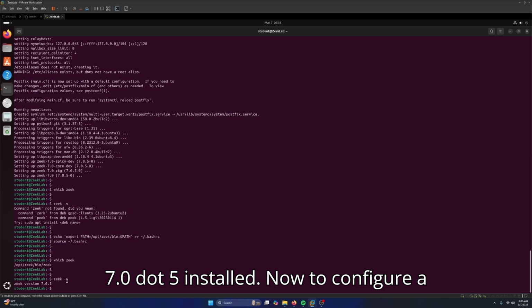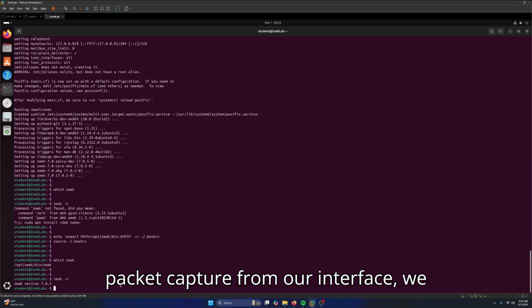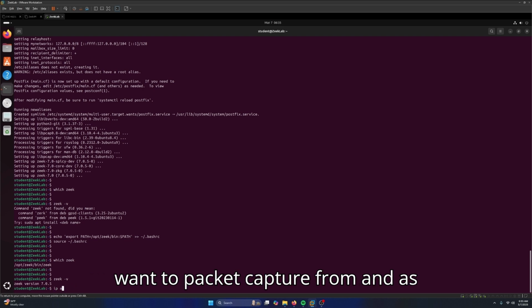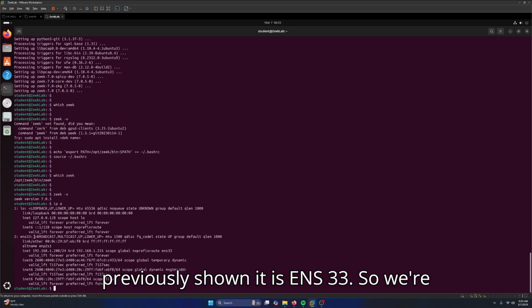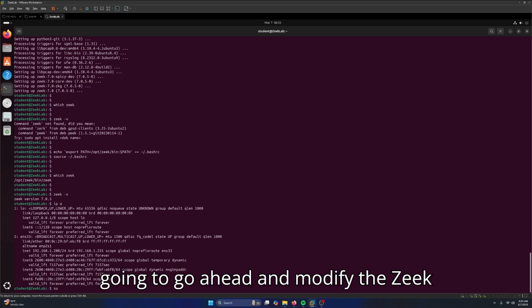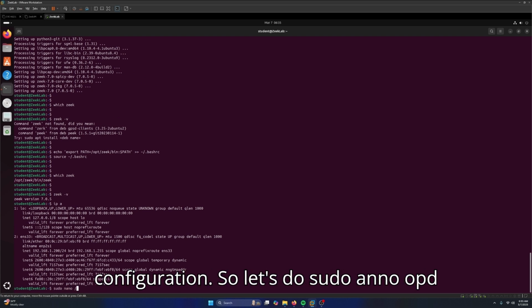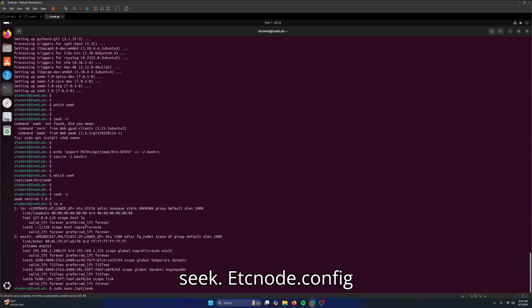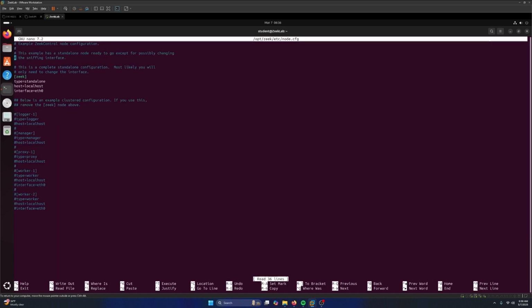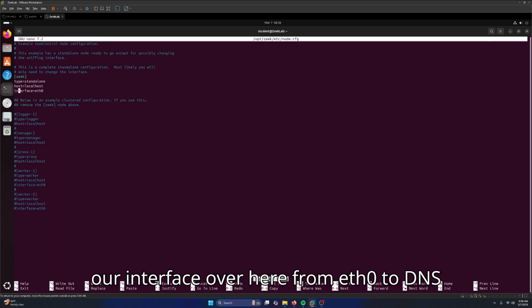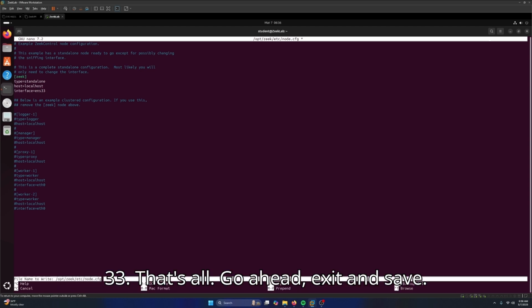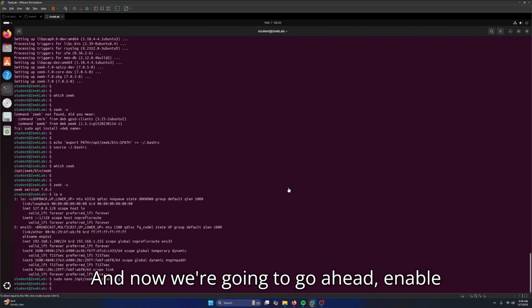Now, to configure packet capture from our interface, we want to identify the network interface we want to packet capture from, and as previously shown, it is ens33. So we're going to go ahead and modify the Zeek configuration. Let's do sudo nano /opt/zeek/etc/node.cfg, and we're going to go ahead and change our interface over here from eth0 to ens33. That's all. Go ahead, exit and save. And now we're going to go ahead, enable and start Zeek.